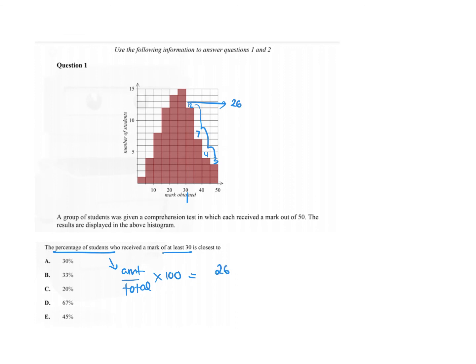So we know it's 26, but we need the total. So what I need to do is count up all the categories to get the total amount. That means I'd have to add all the towers up. If I add all of them up, I get a total of 80. So I'm going to say 26 out of 80, and I'm going to times it by 100, and I get 32.5%. So I'm going to round to 33, and there's my answer.